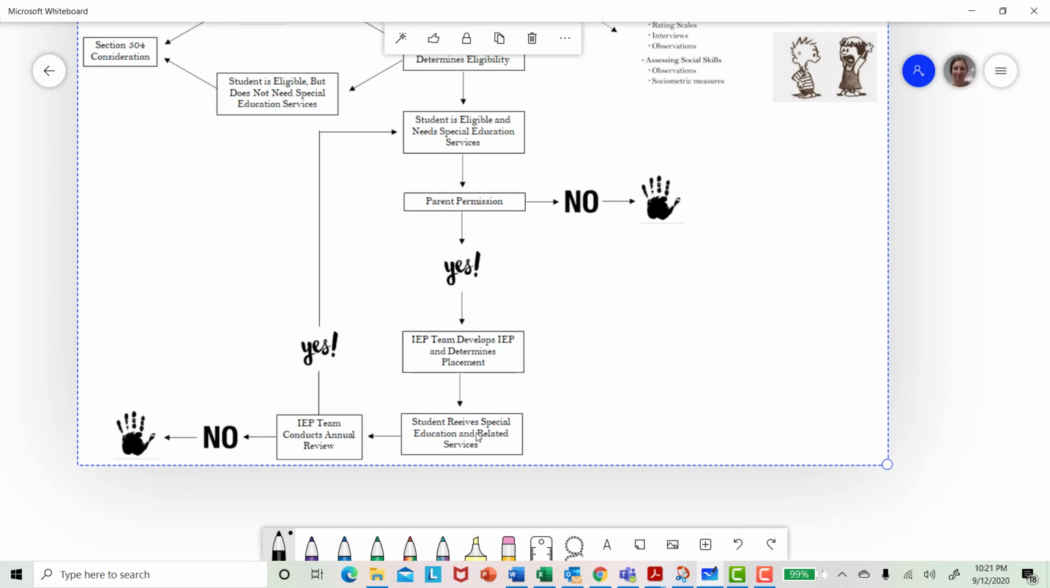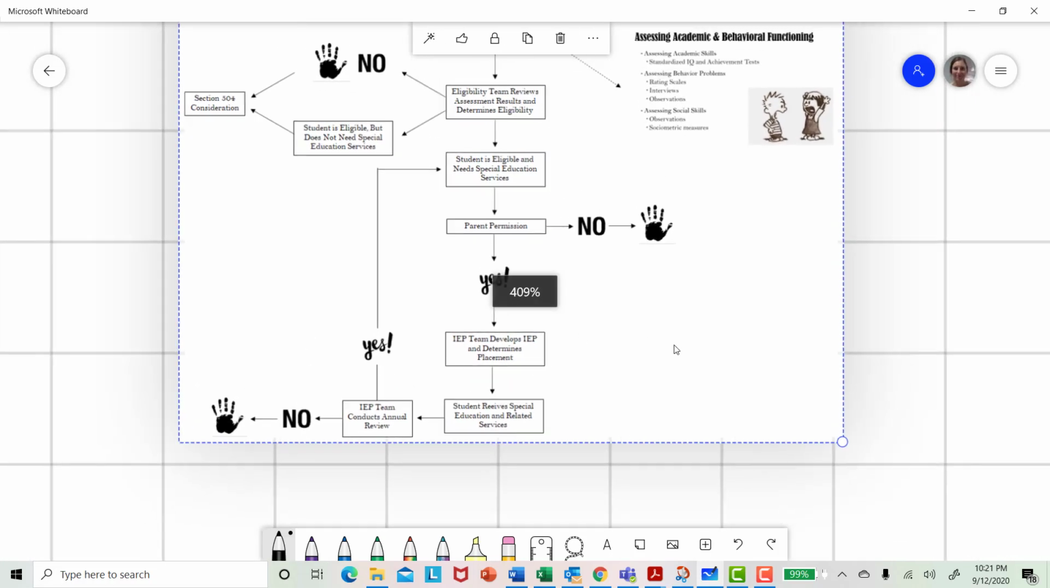The student will receive the special education services, and then annually the IEP team will conduct a review. If the kid still needs services, then we go back here and we go through this whole circle again. And if the kid does not need services, then great, and the whole process stops. So that's just an overview for you guys.